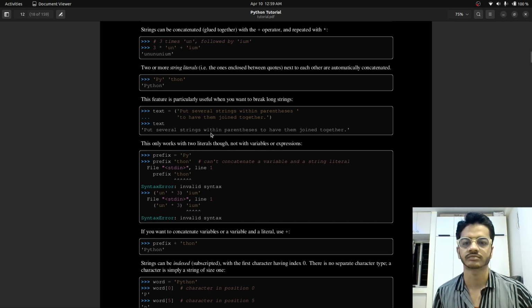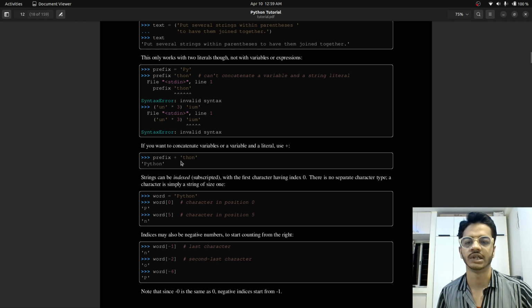And this would only work with actual string literals. This won't work with a variable and a string literal. And if we want to concatenate two variables, we can't just write them side by side, that would be an error as well, and we would need to use the plus operator to concatenate those.